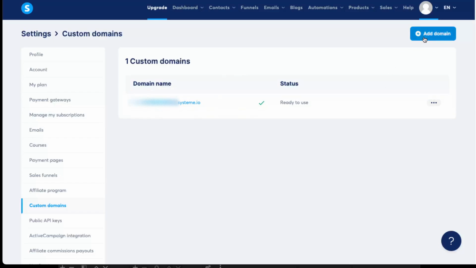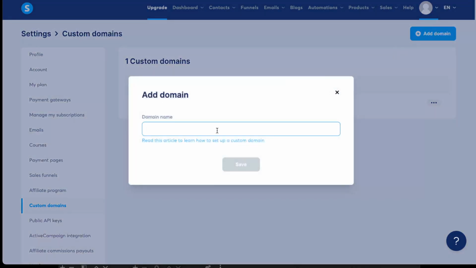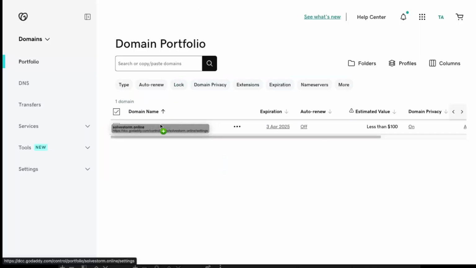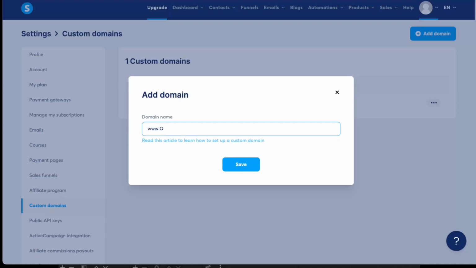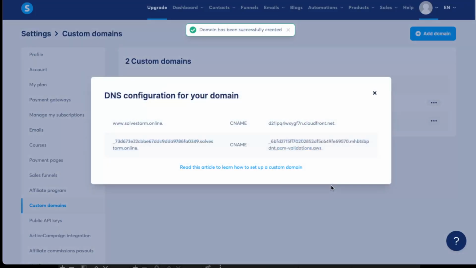Now you're going to add domain here. And you're going to enter your domain from GoDaddy. So you're going to go here and copy it, and click save. Now you will wait a little bit for it to load up. And as you can see, now you need to add DNS configurations to your GoDaddy.